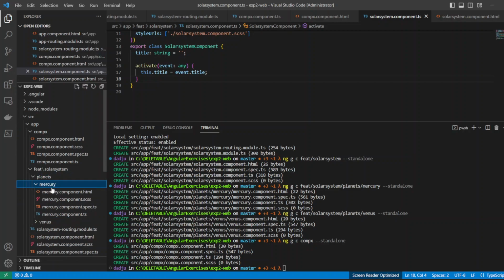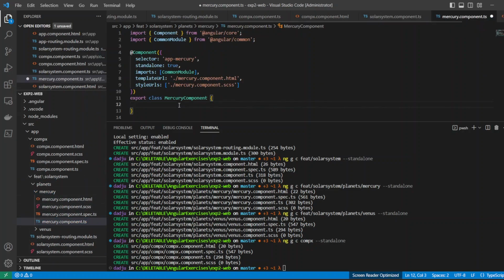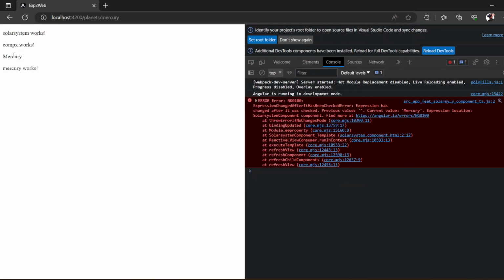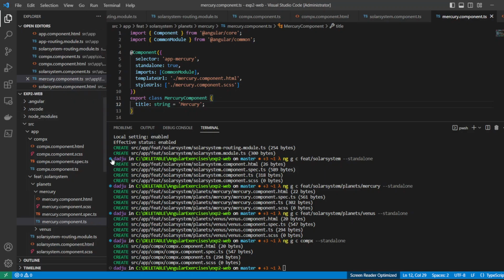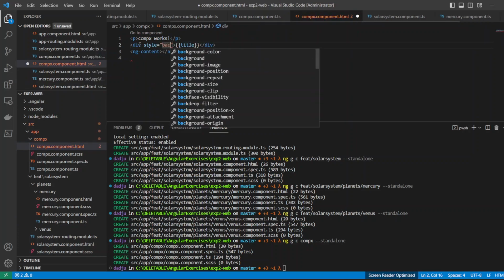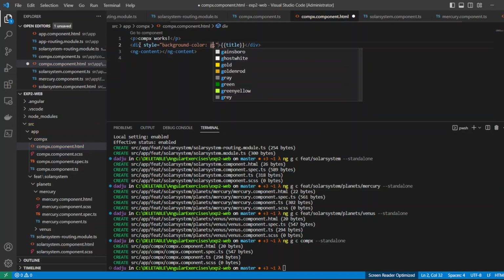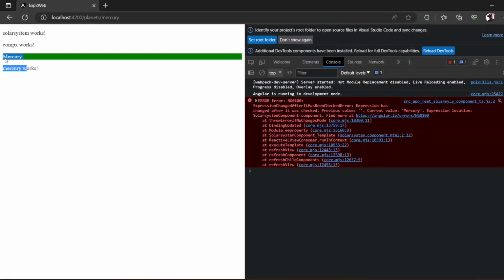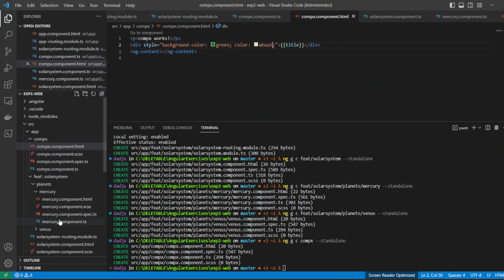In our planet Mercury, we want to add a title here, string Mercury. Alright, see here, Mercury was displayed, and that is we want to put a background here, background color green, color wheat.